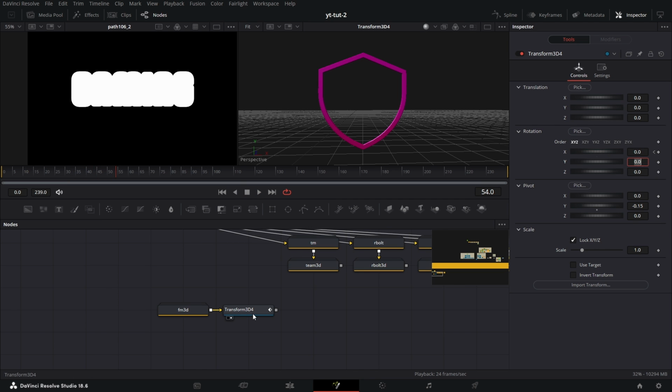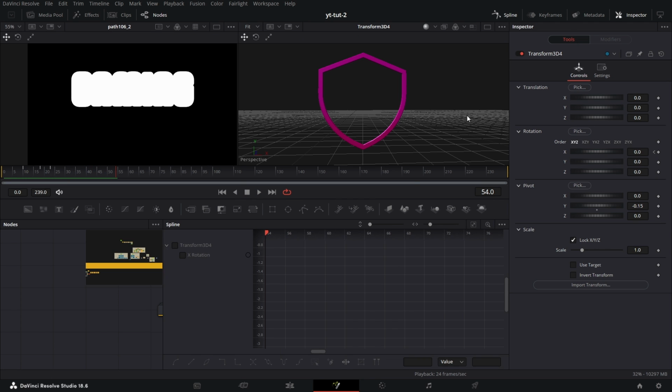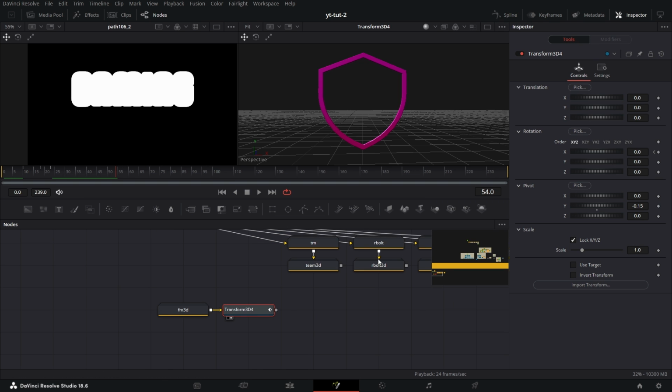But it's not smooth. We go to the transform, go to spline editor, click on X rotation, click on zoom to fit, click on this to select all the keyframes, and click on smooth just to make everything smooth. Close the spline editor, let's play that back again, and then we have beautiful.